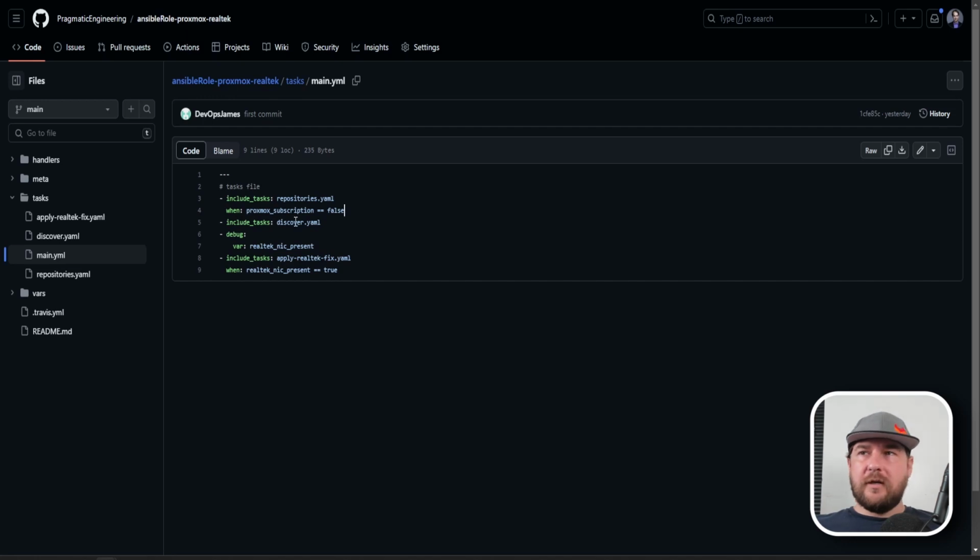And all I'm doing here is applying a conditional statement, basically saying, if you say you have a Proxmox subscription, then I don't want to adjust your repositories as you'll likely have these configurations already included. Then we're going to do discovery to make sure that you actually have the Realtek NIC present. And then if the Realtek NIC is present, we're going to apply the fix.